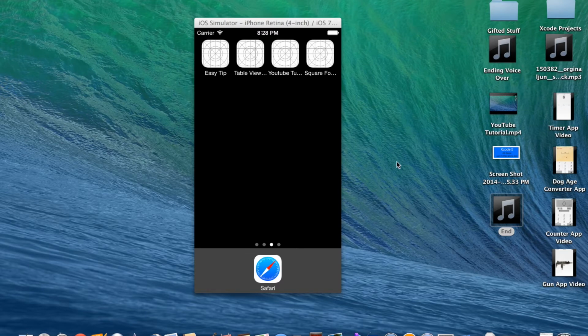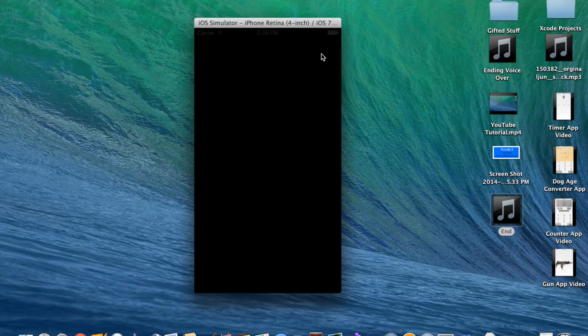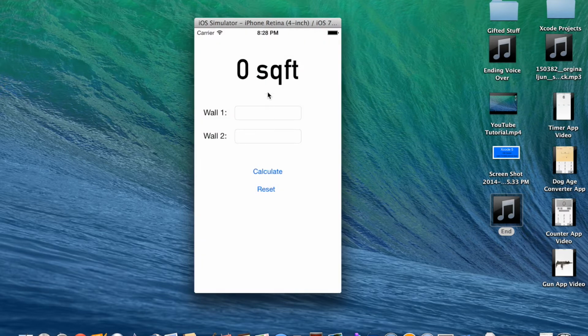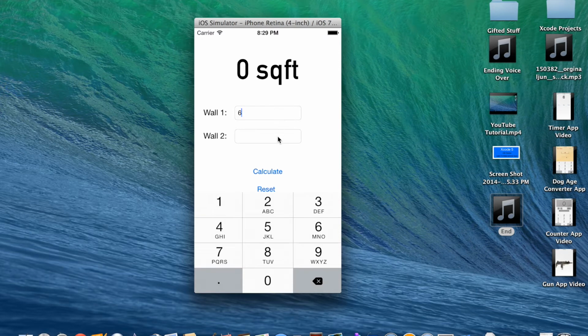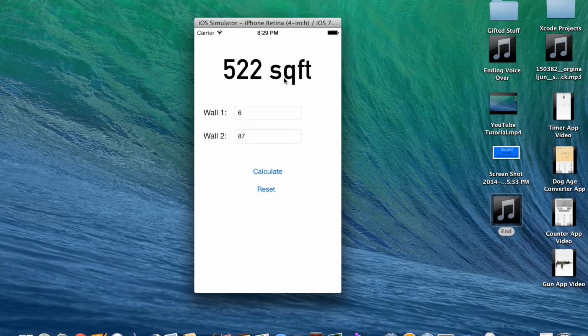Guys, it is me Kevin with another iPhone development tutorial, and today what we're going to be making is a square footage calculator. So I'm going to show you what the final product is going to look like. If we open it up here in the simulator, you can see it has the label here, which will be updated by multiplying wall 1 by wall 2 to get the amount of square feet. So for example, if I put in 6 and 87 and I calculate it, it'll give us 522. And we can press the reset button and it'll set it back to 0 and erase everything in here.